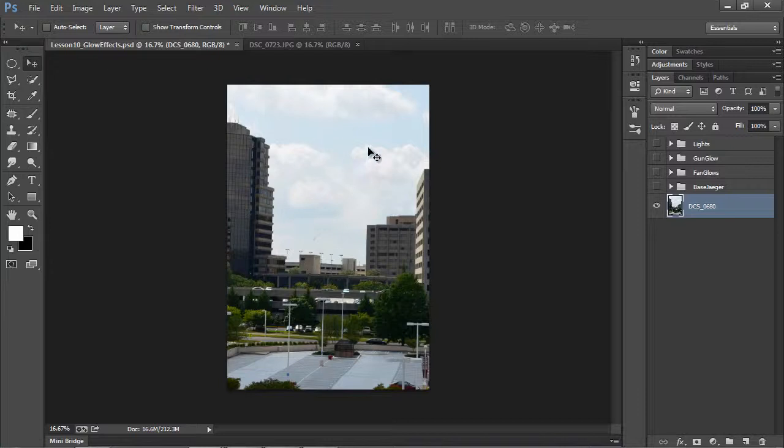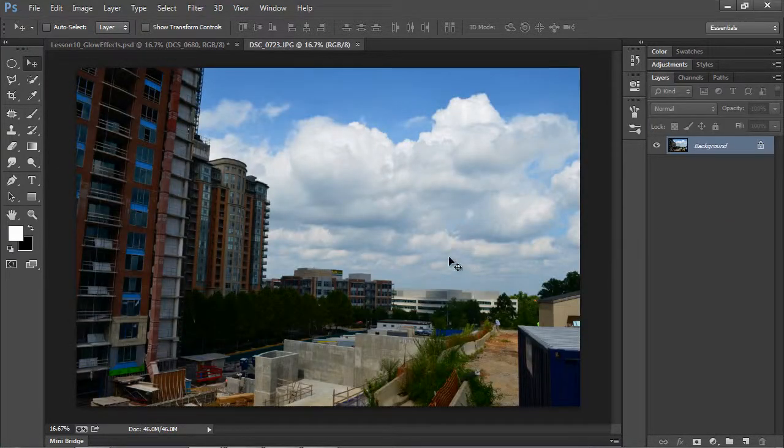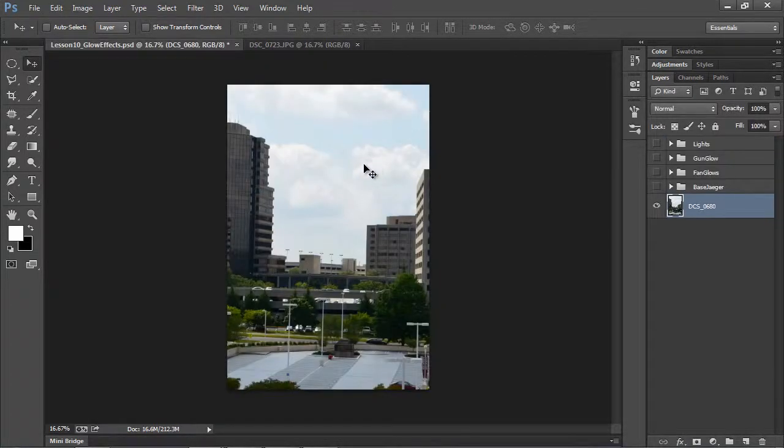Looking at this shot here, I like the buildings in here. I think this makes for a great setting for him. But the sky leaves a little something to be desired. In fact, I would like to swap out this sky with this one, because I like the clouds in here. I think they look a lot more interesting. So let's start out by creating a selection of the sky area.